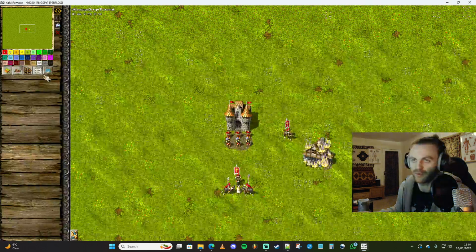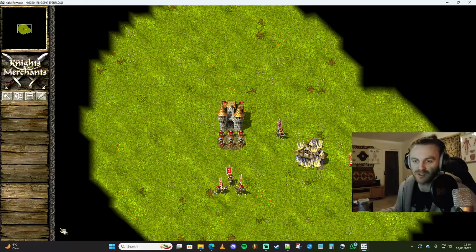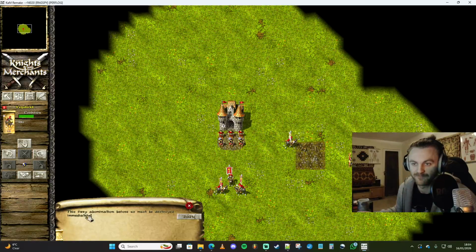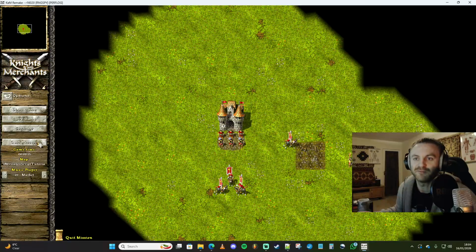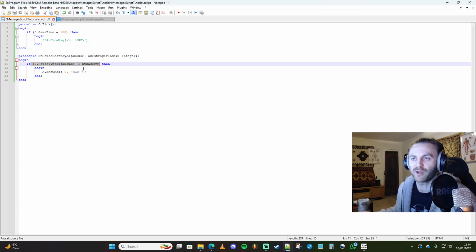Now, when we go in, start without save. We know there are no problems with the script because nothing's popped up here. If there is a problem with the script, you'll get a little message with a feather on it. And when we destroy this, that message should appear. This fiery abomination before us must be destroyed immediately. That makes no sense because obviously we've just destroyed it. But the thing about that is it will appear for every bakery destroyed.